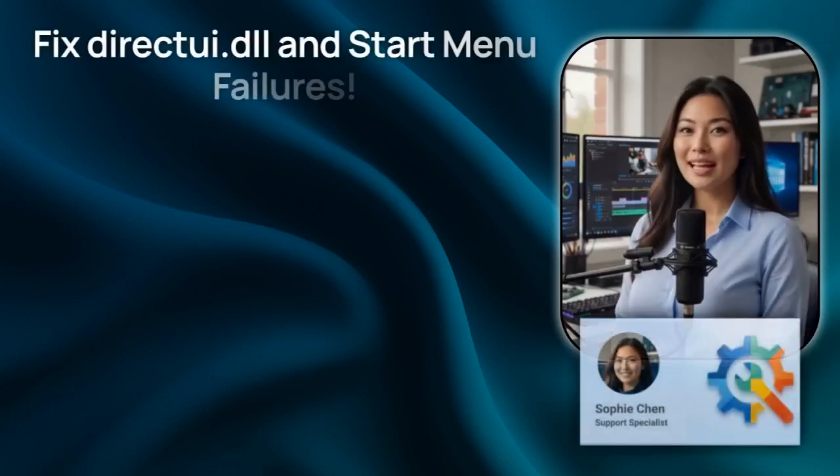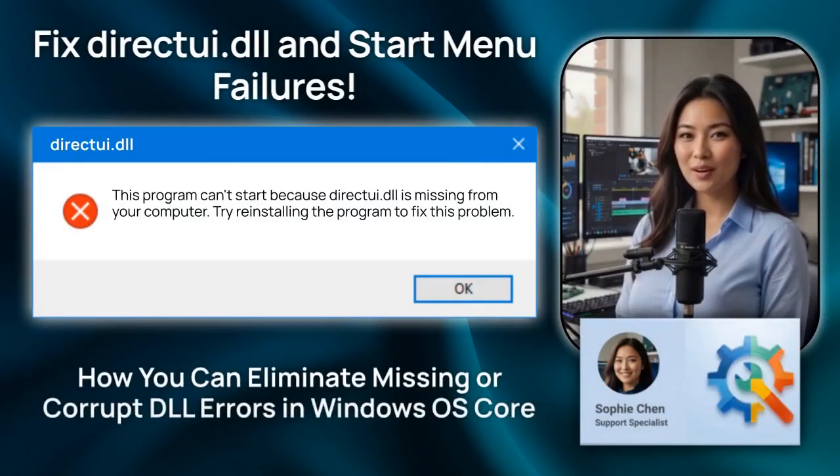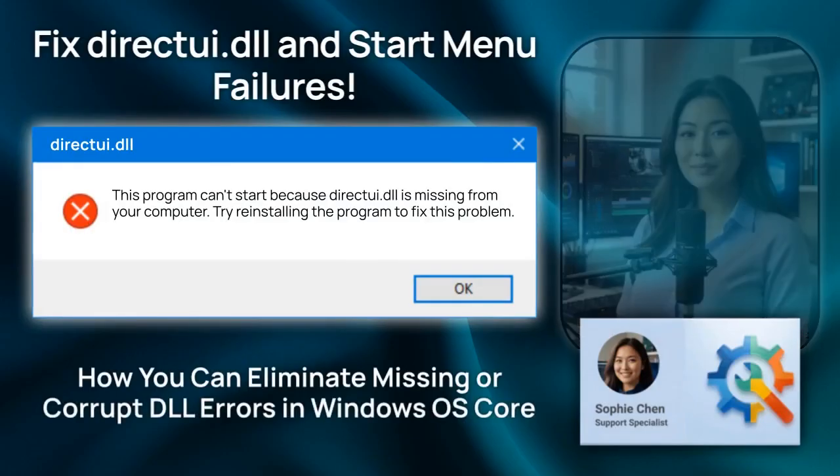Core system libraries failing because of the Direct User Interface Library DLL? I'm Sophie Chen, a Windows system specialist, and I'll show you exactly how to restore your stability.